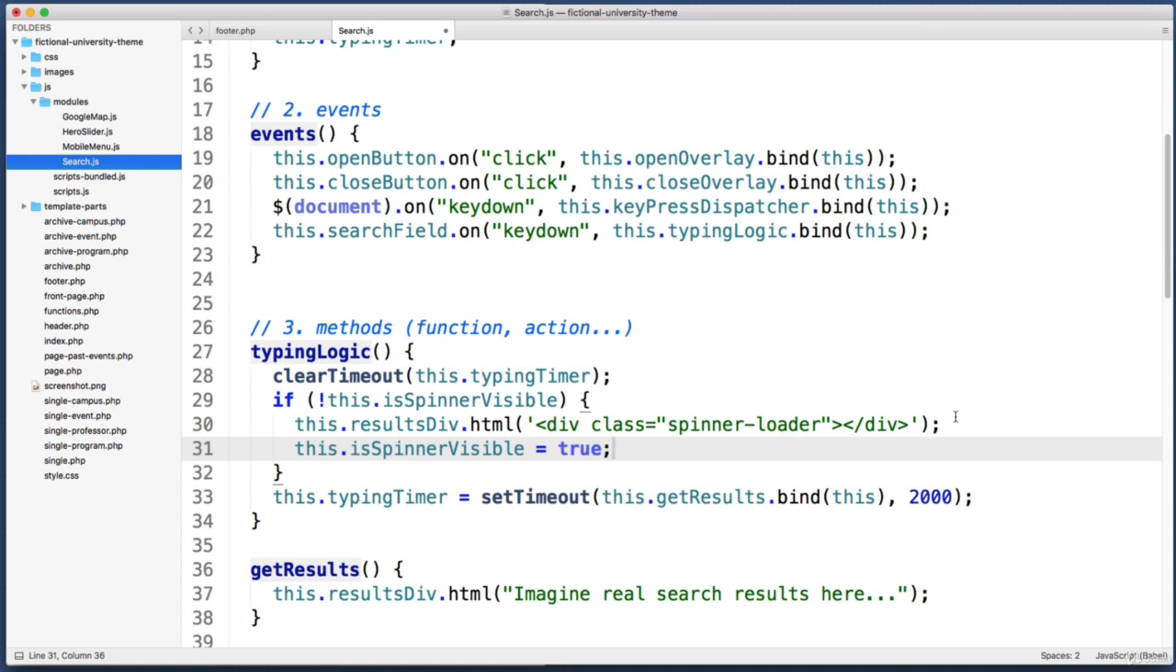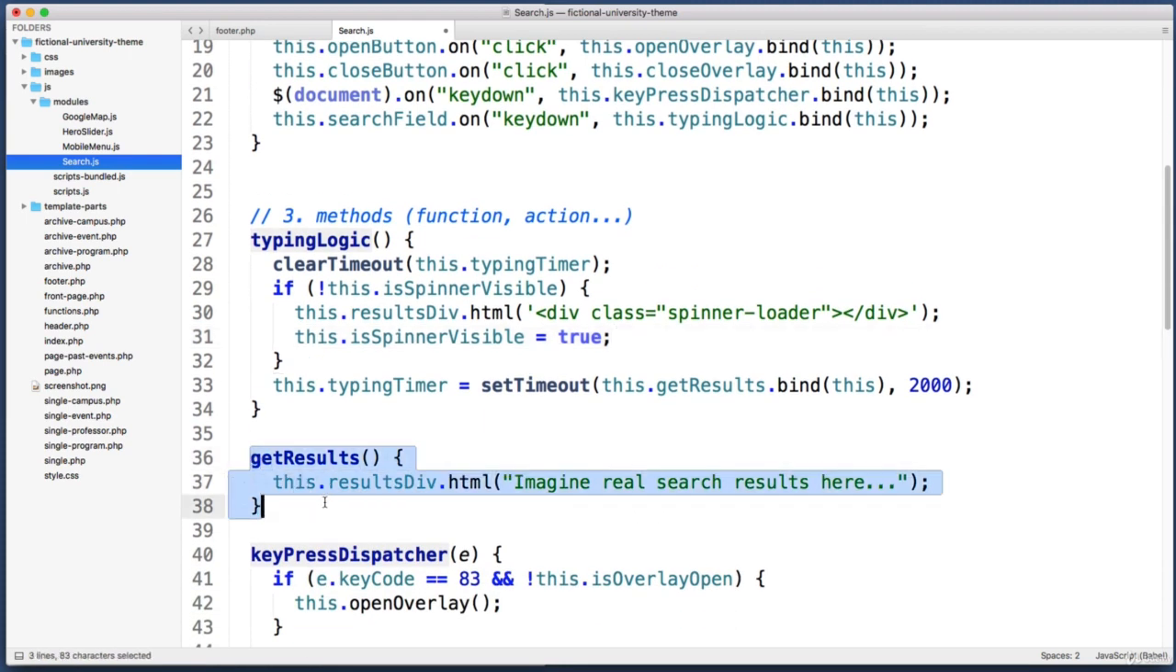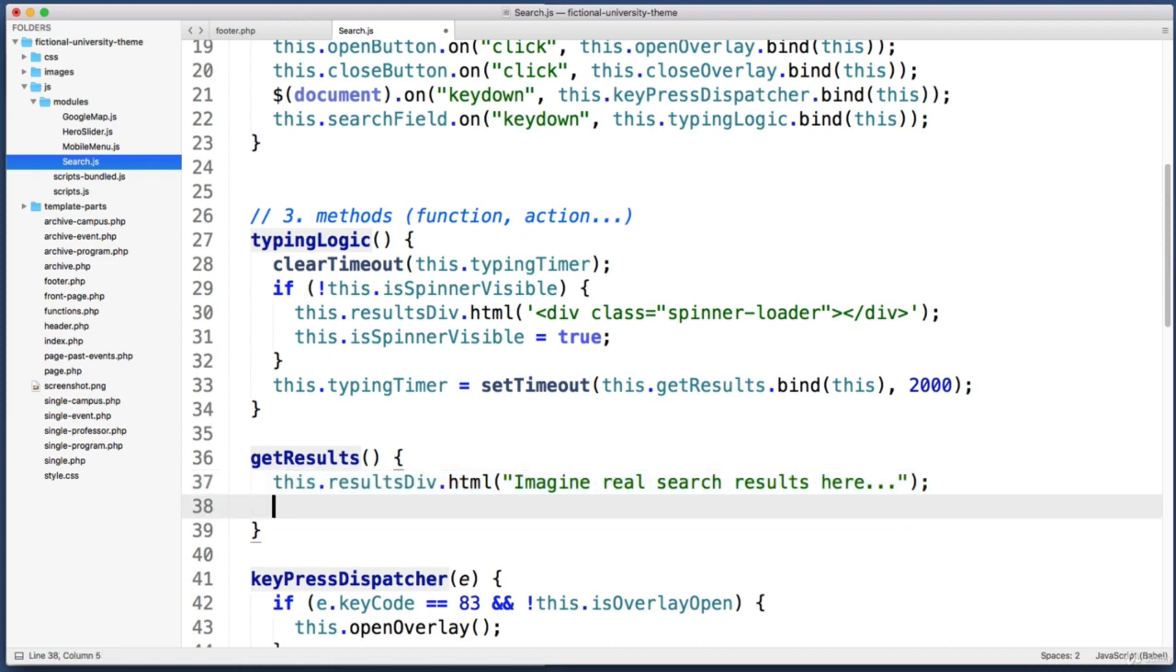Okay, now before we save this, remember that this getResults function is what's going to hide the spinner once it's ready. And it's going to override the div with this little bit of text. So in other words, as soon as this line of code runs, then the spinner will no longer be visible. So right after this line of code, let's just say this.isSpinnerVisible and set it to false. Okay, so this way we are managing that property so we can truly trust its value in this if statement.